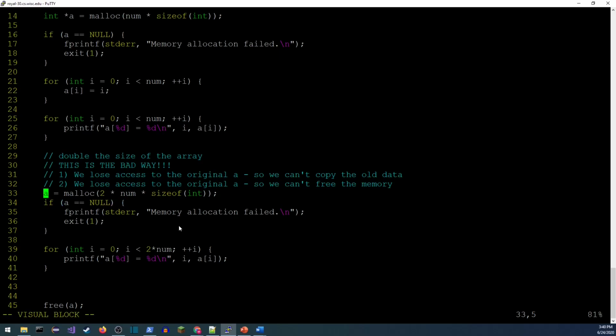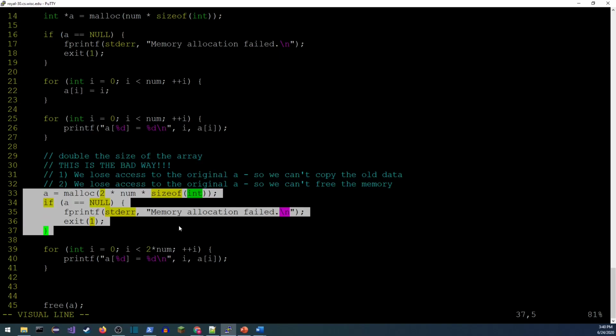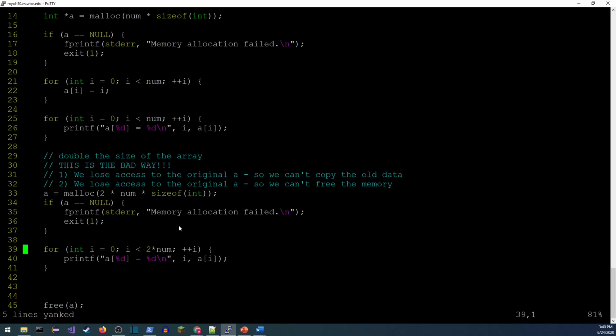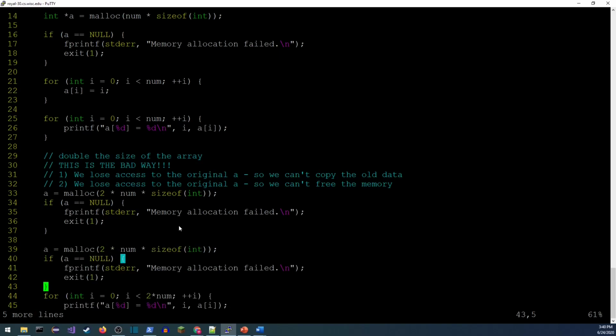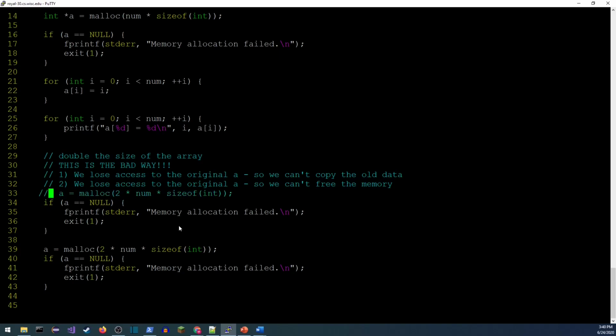Start here, Control V. Scroll, nope, there's the problem. I want Shift V for line mode, copy that. Oops, not right there. Undo. Paste that, and then this is the bad one. I'm going to comment this out. There we go. We'll make that line up a little better too.